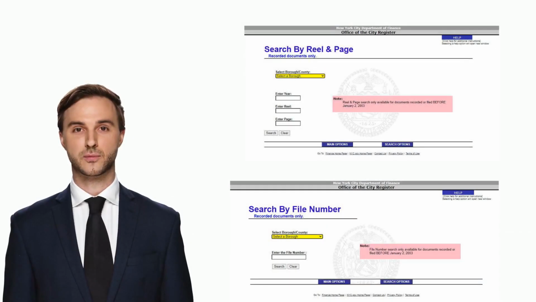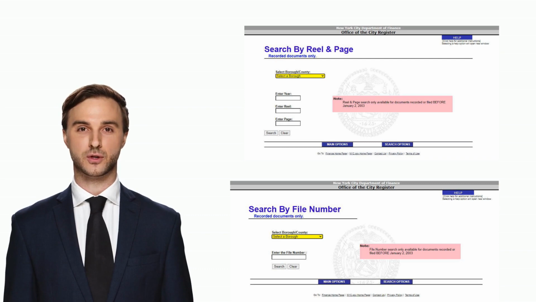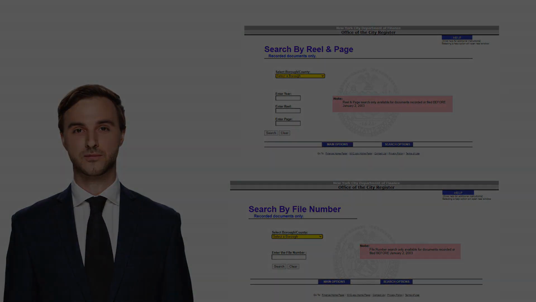But what about the documents recorded before 2003? For these, you can use the Real Property Page or UCC/Federal Lien File Number search criteria. The former uses the unique document identifiers known as the Real Property Page numbers, while the latter uses a unique identification number assigned to each UCC filing or federal lien.